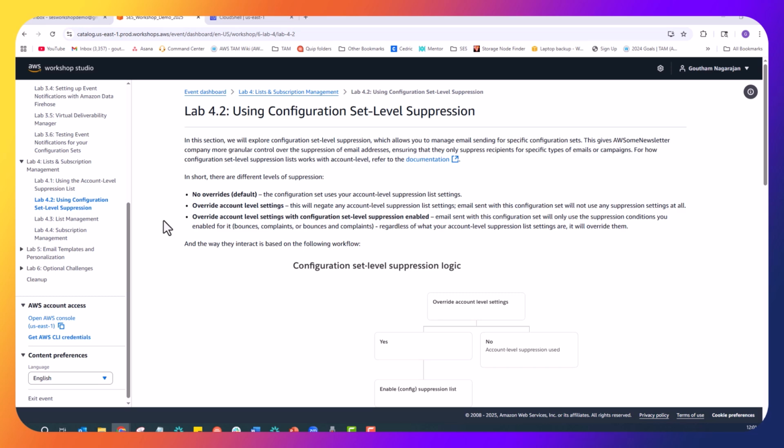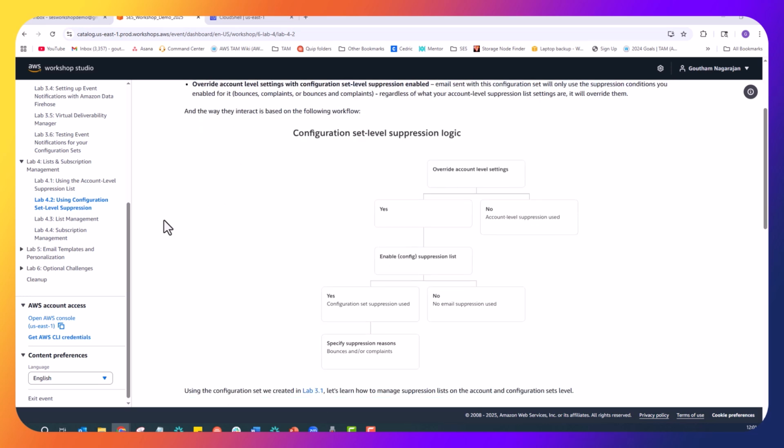And the third one is override account level settings with configuration set level suppression enabled. This is the most granular option. This configuration set will only use the specific suppression conditions you define for it, such as only suppressing complaints but not bounces, or vice versa. This completely overrides the account level settings and applies only the suppression rules you specify for this particular configuration set.